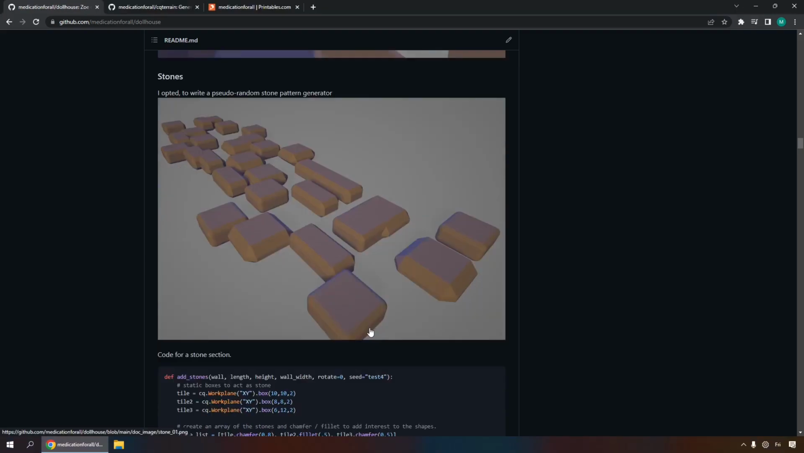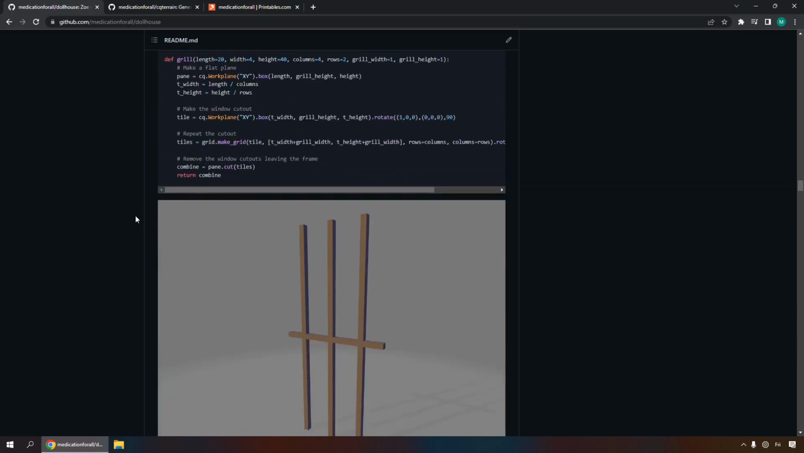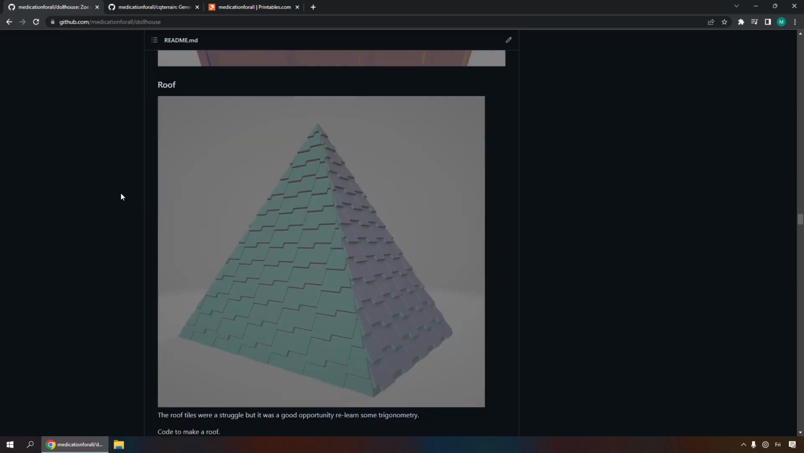This is a good segue for breaking this into a separate video. Where I'm going to continue with this is basically going into a deep dive into the creation of the various components of the house. So we'll be going over the stones, making the casement windows, the Tudor framing, the lattice windows, and the roof in the next video.